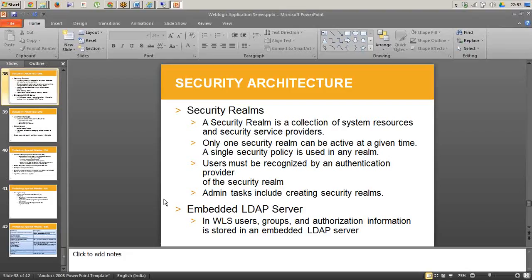like what is the complexity of the password, what is the length of the password, and after how many incorrect attempts the account will be locked, and until when it stays locked. There are many kinds of permutations and combinations available to us in a realm.